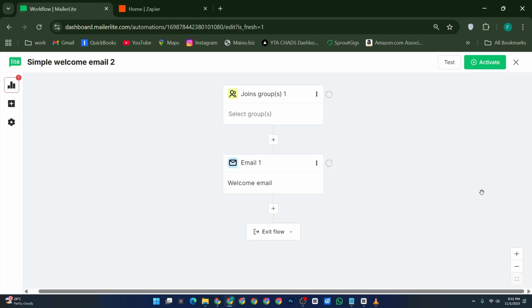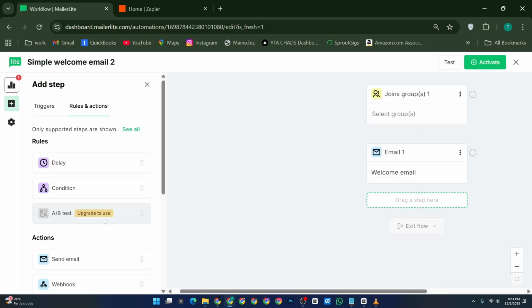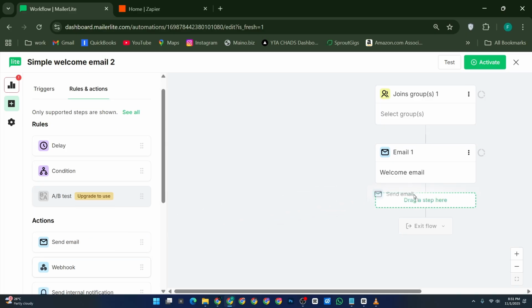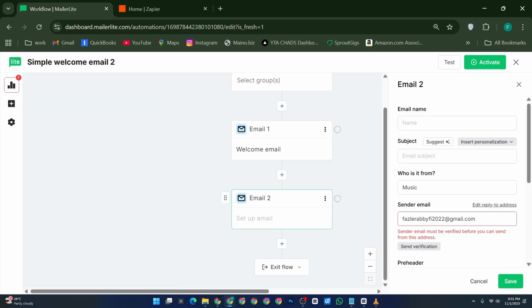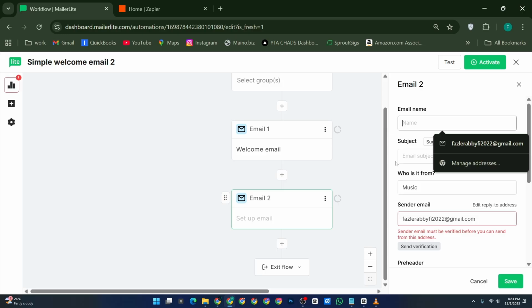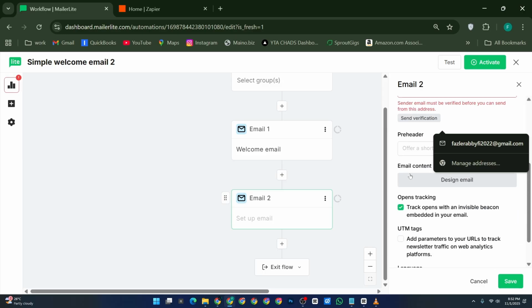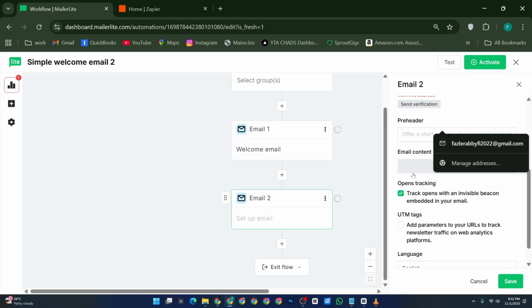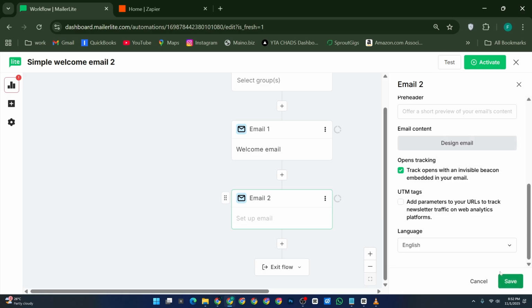A plus button will appear. Simply click on it. Next, click on Email on the right side. Fill out the form and click on Design Email. After that, design your email using the drag-and-drop editor. Once you've finished editing, click Done Editing.